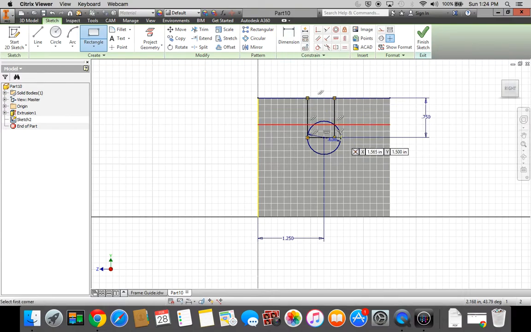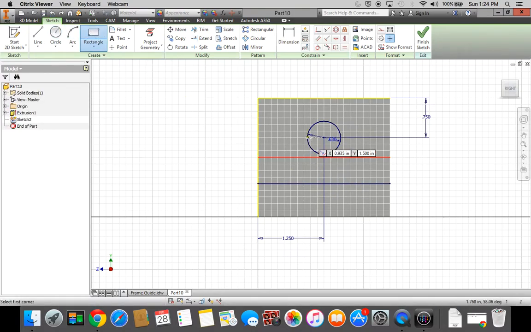I didn't get that locked onto the quadrant, so I'm going to undo that. Try it again. Rectangle, lock onto the quadrant on the left-hand side, lock onto the quadrant on the right-hand side, and bring this up to the top black line. Now in order to trim, I need to delete these dimensions.